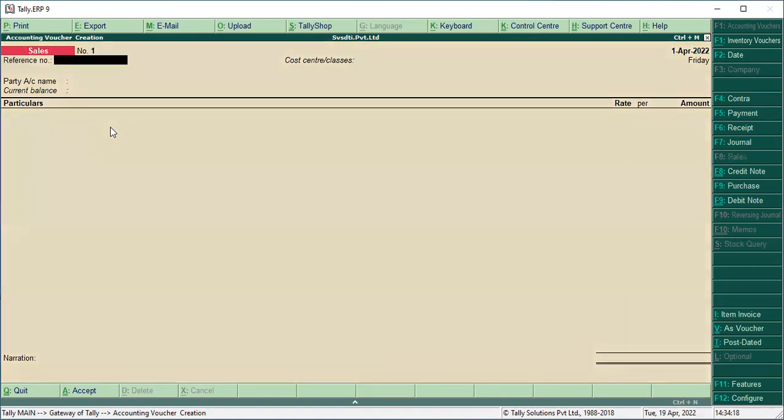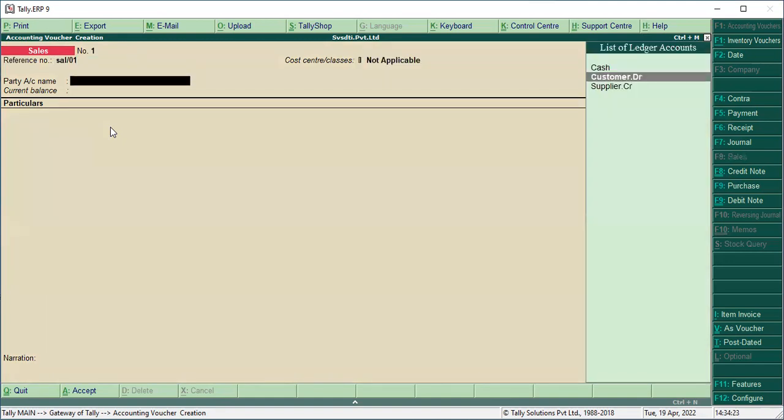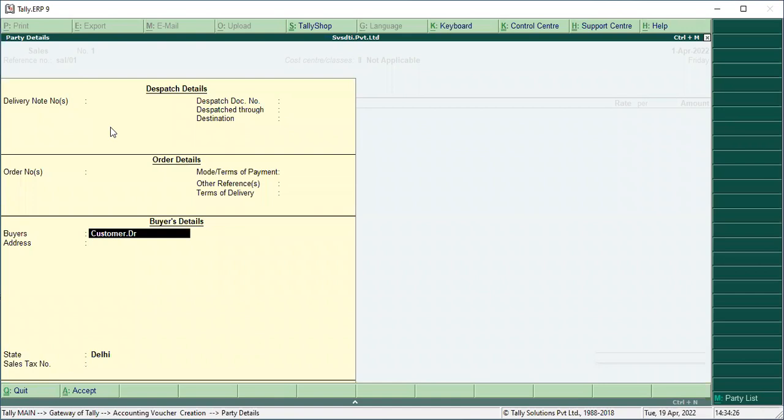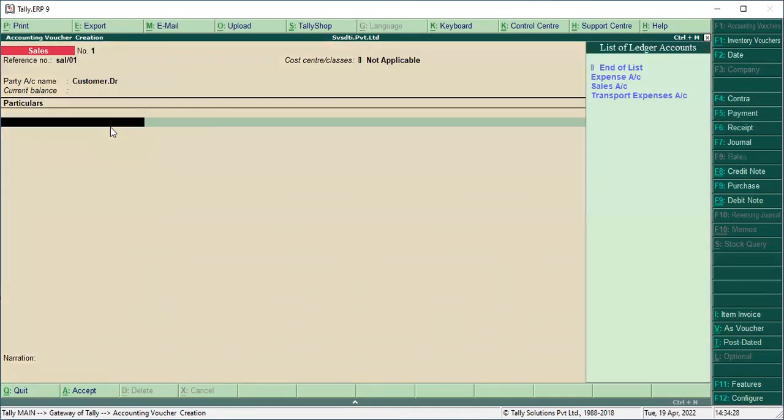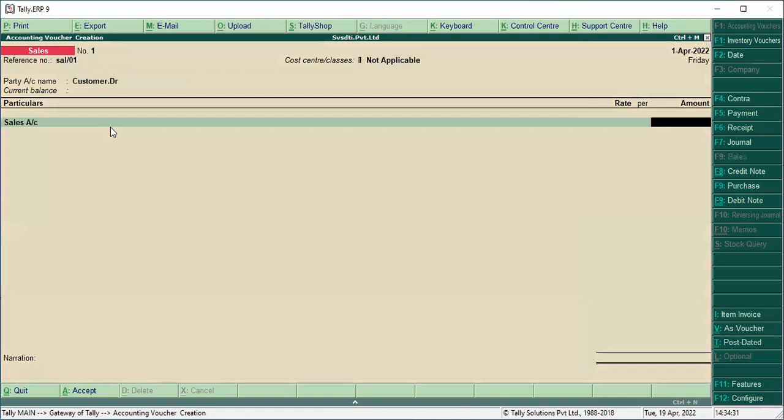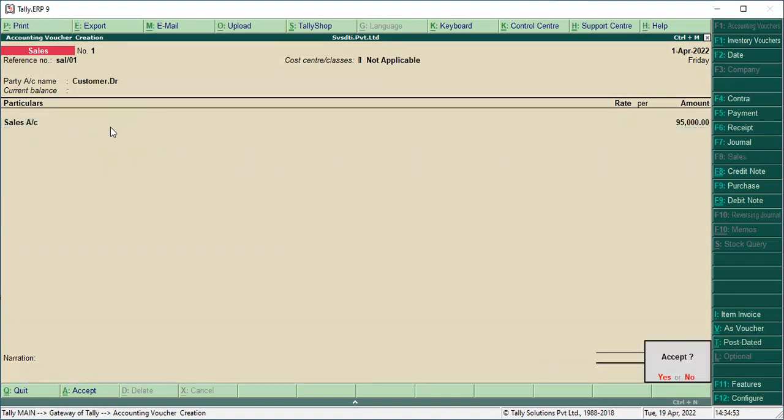And F8 for the sale voucher. Just press SAL/01, and sale to whom? To the customer, and accept that. Just choose your sales account, and you know very well we have to sell the particular goods at a higher price than the purchasing price, more than the cost price, right? The selling price should be more than the cost price. Then we will get the benefit. Otherwise, we will have a loss. Just type 95,000 rupees. That is the selling amount, and accept that, right?